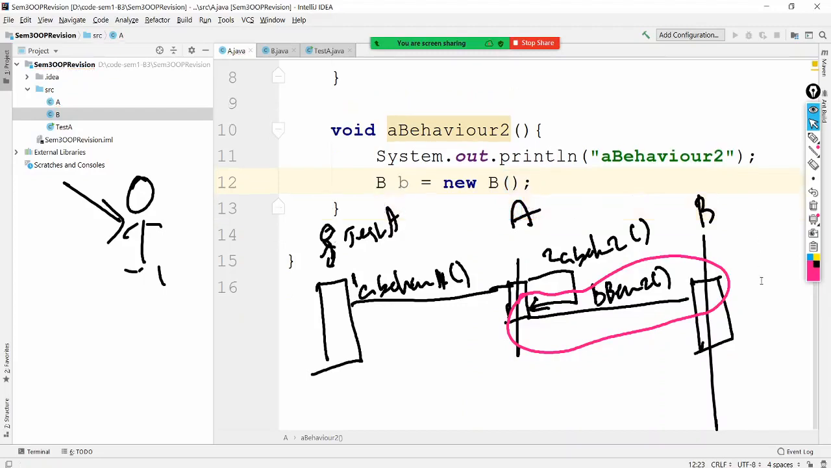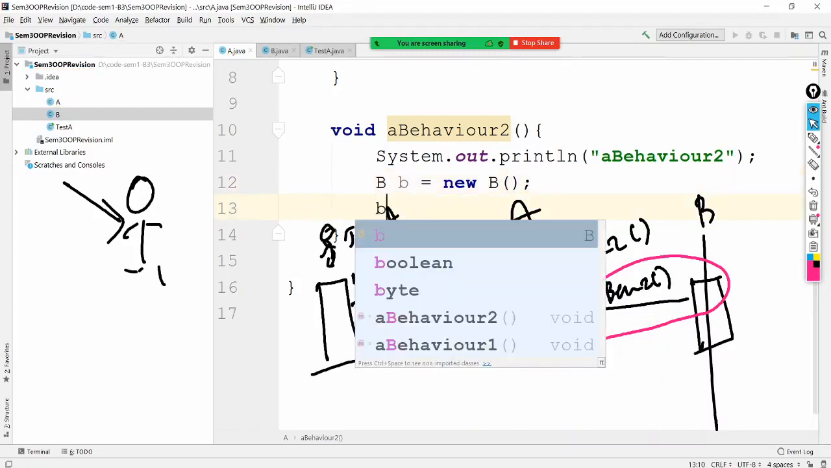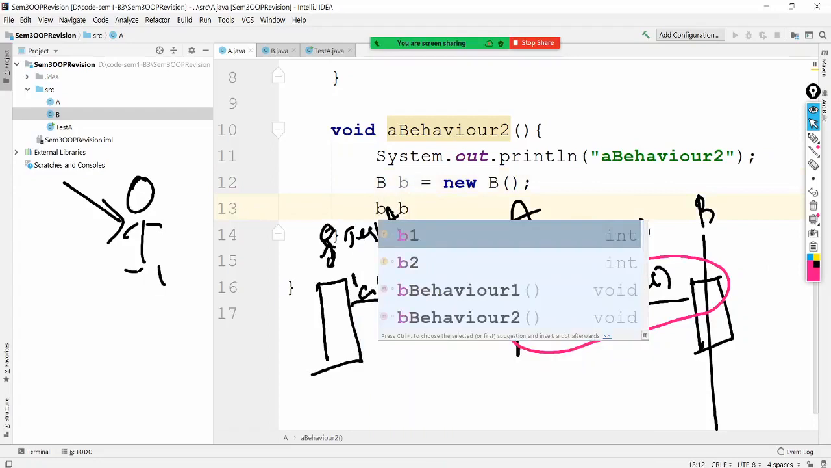Okay, then what am I supposed to do? Then we call this method B behavior 2. Then you call B dot B behavior 2.